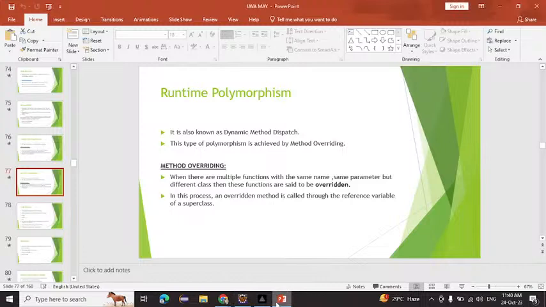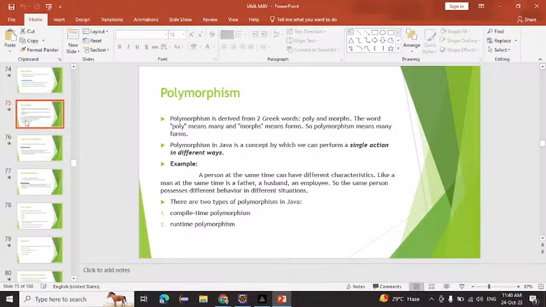So what we covered today is polymorphism. Polymorphism means a single action in different ways. Poly means many, morph means forms, and ism means mechanism. Polymorphism is a mechanism in which one object has many forms. A real-time example: a man can be a father, a husband, a son, or an employee also. That is known as polymorphism.